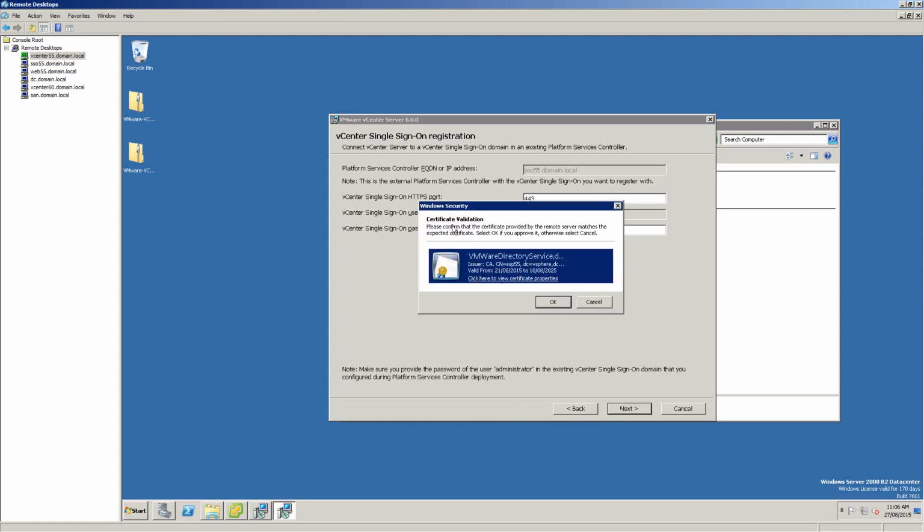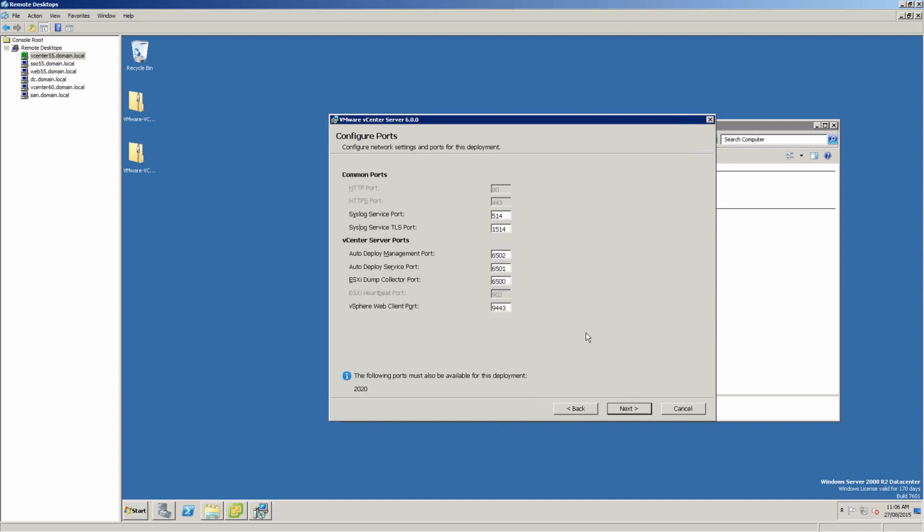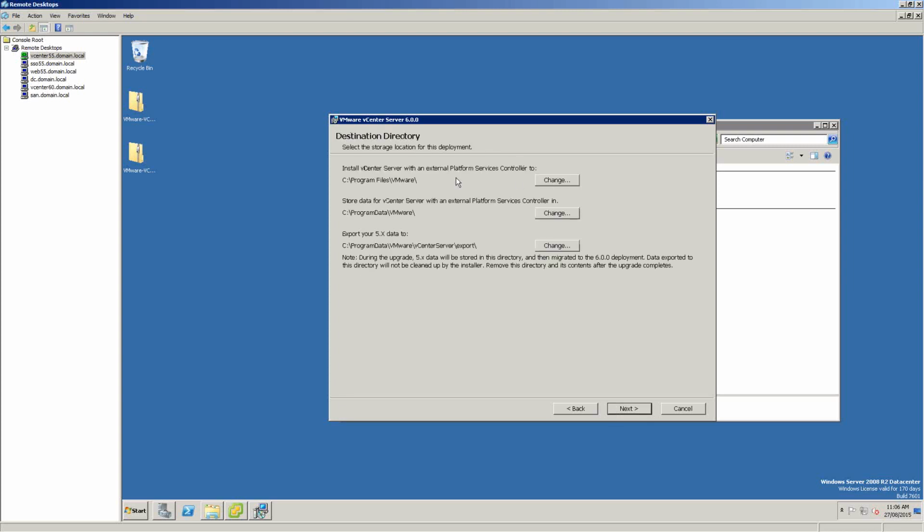That throws you a certificate validation warning. It just asks if you want to accept it, which is fine. I don't have a fancy CA certificate hierarchy working here. Once again, it lets you choose where you want to deploy it to. And again, that data will not be cleaned up.